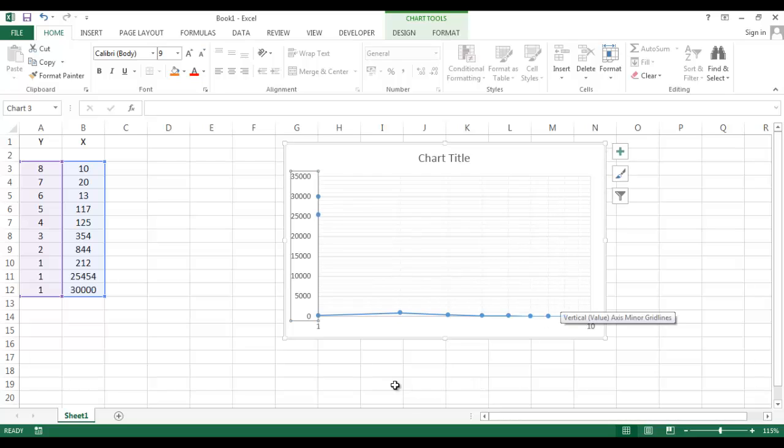Then okay. You see the axis has been swapped.